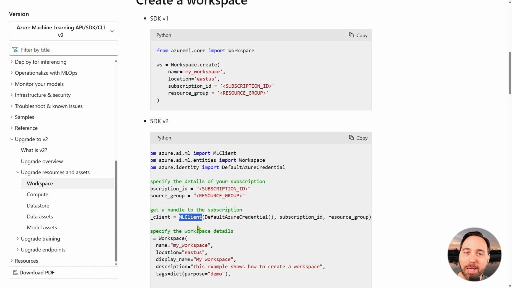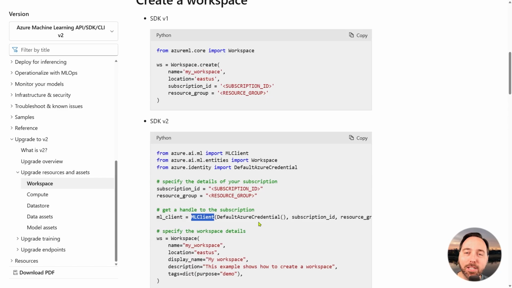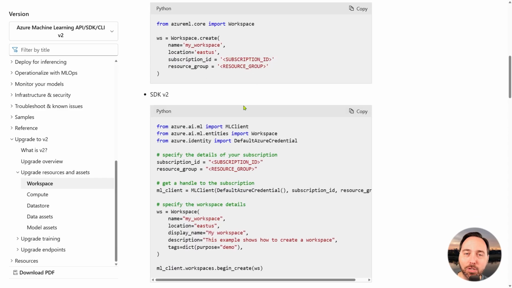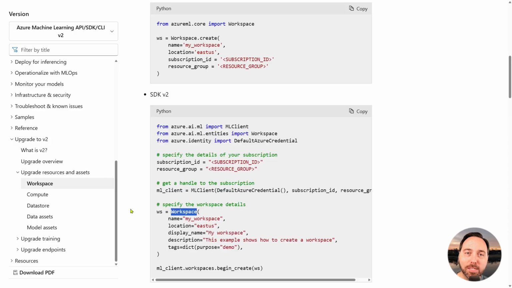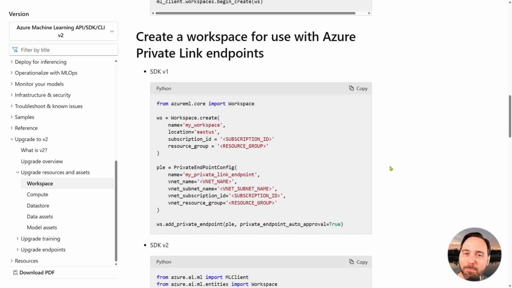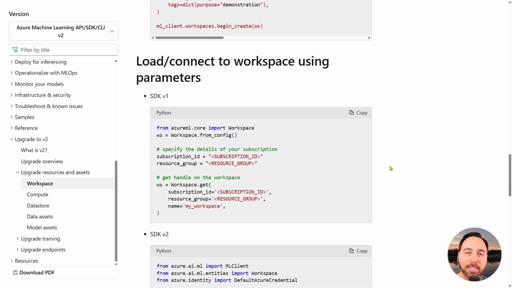One big difference in v2 code is that most of our operations work off of an ML client class, and that includes workspace management. Instead of passing the resource group and the subscription directly to the workspace, we can connect to an ML client using those details, as well as our credentials, and can then access resources, including workspaces, through that client. But it is important to note that the workspaces you created with SDK v1 will still operate just fine. There's nothing you need to do to convert workspaces over to SDK v2. Realistically, the only part about workspace management that might be concerning is the link around network isolation.